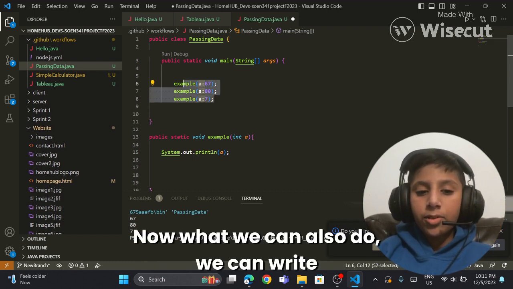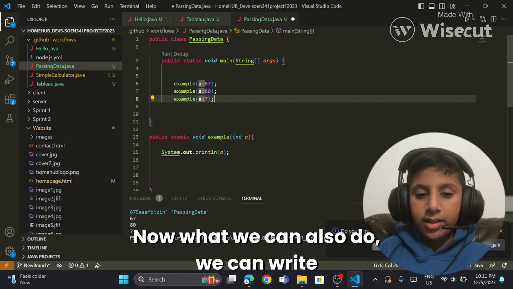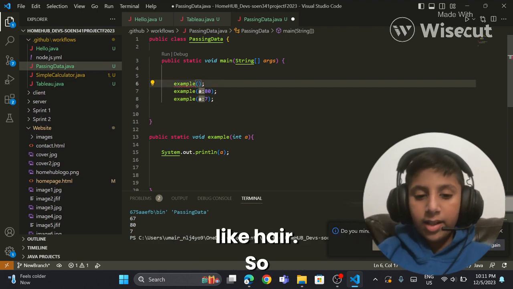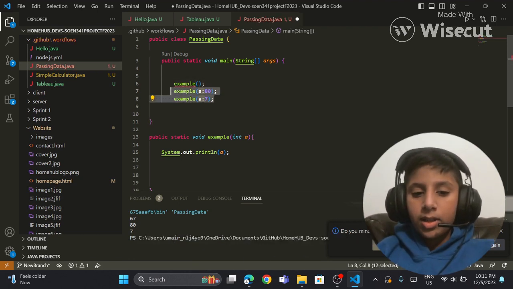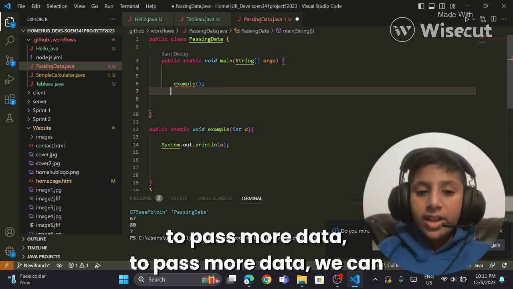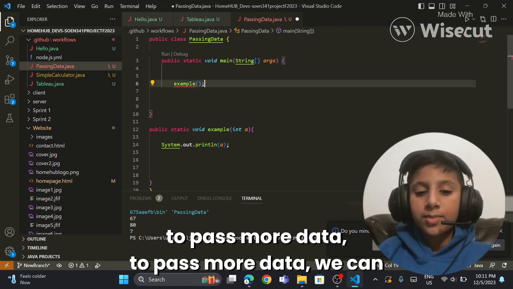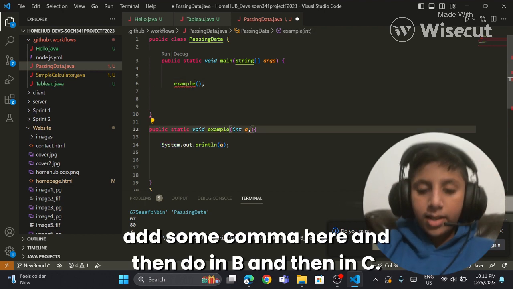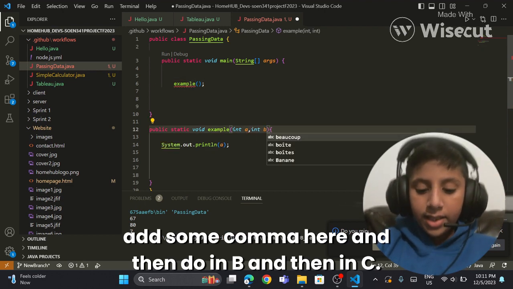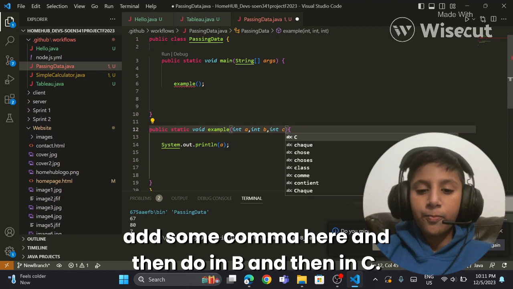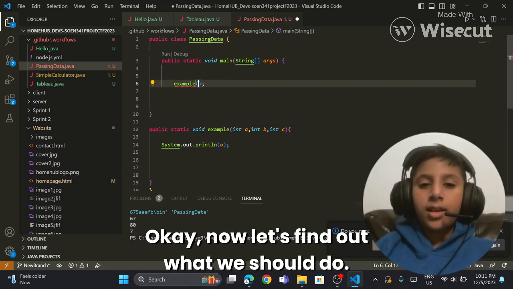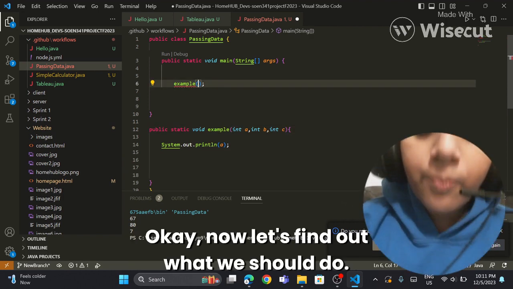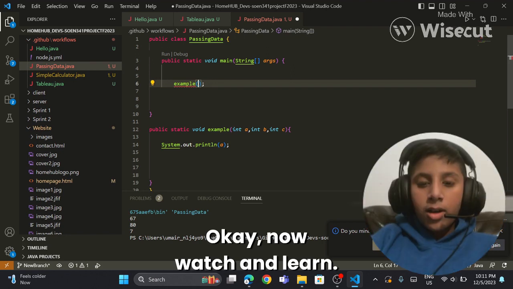Now what we can also do is, to pass more data, we can add some commas here, and then do int b and then int c. Okay, now let's find out what we should do. Okay, now watch and learn.